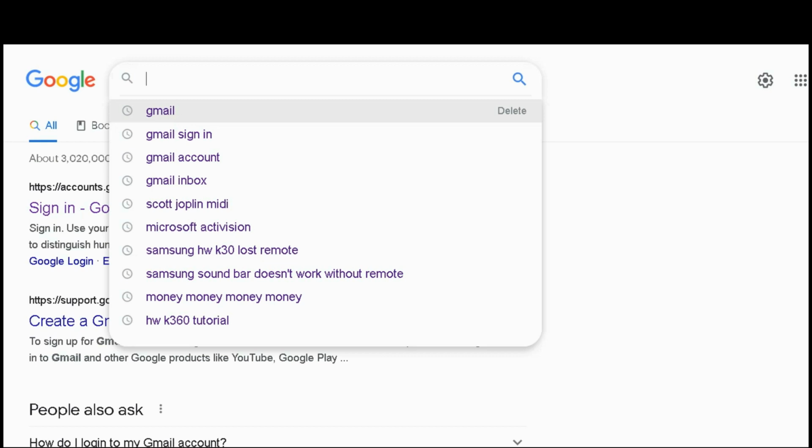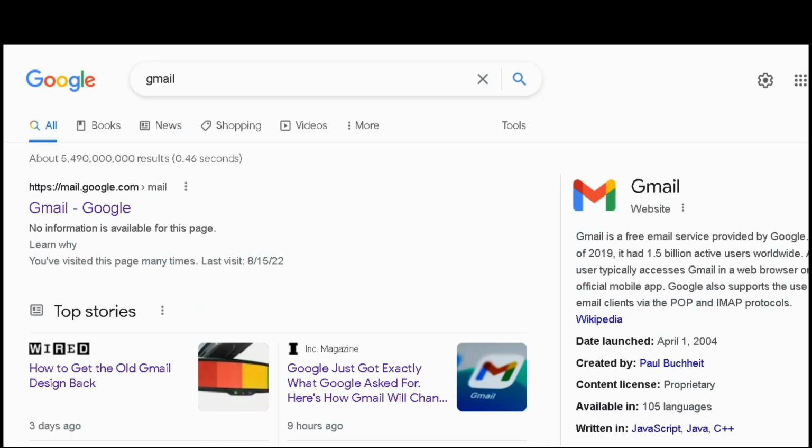So let's do this. Gmail. All right. See down there? First thing that pops up, https://mail.google.com, right there. Now, the weird thing is it says no information is available for this page. Learn why. Wait a second. No information available on Google, Gmail, Google? What is amiss? Clicked on there. Click on just go.